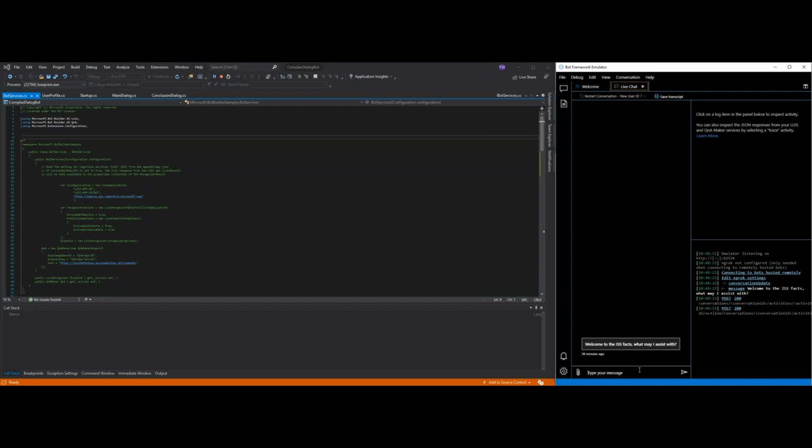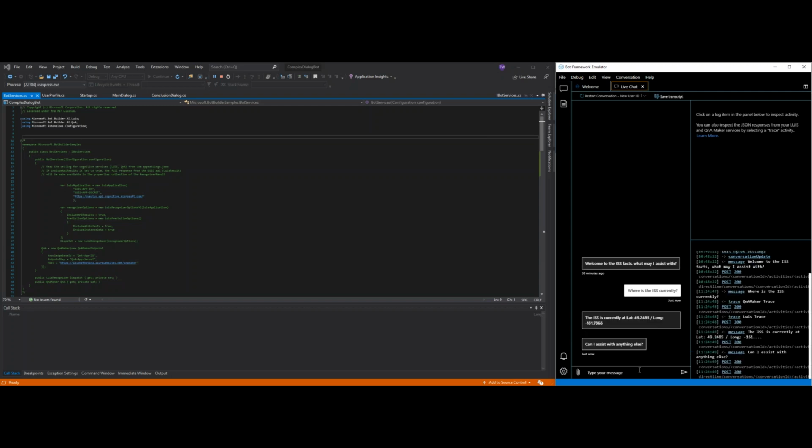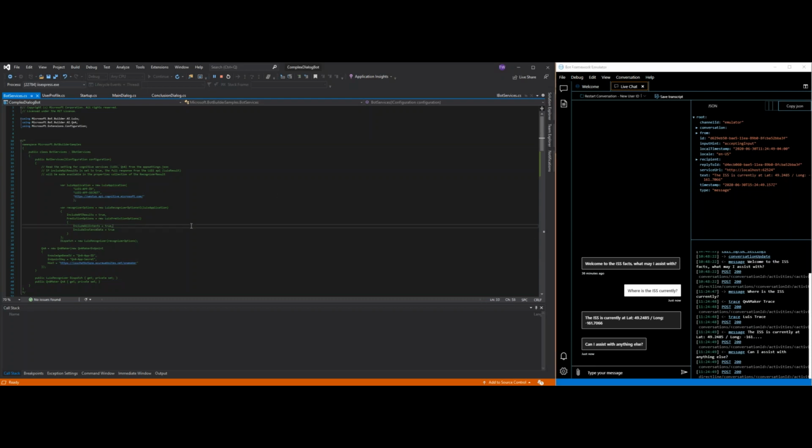So we'll ask our ISS bot, where is the ISS currently? And here we get the lat long of the ISS, and it's in a very remote place because otherwise Google would have told us the location of it. So this is linking into the Google Geocoder API and into the ISS tracker API, which is a freely available API from NASA. These are actually live coordinates for the ISS at the moment.